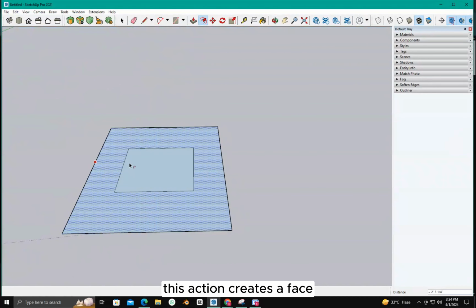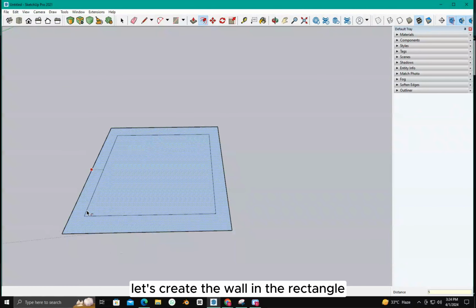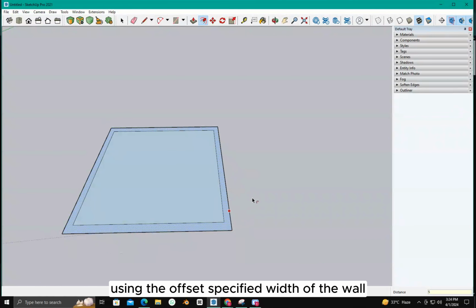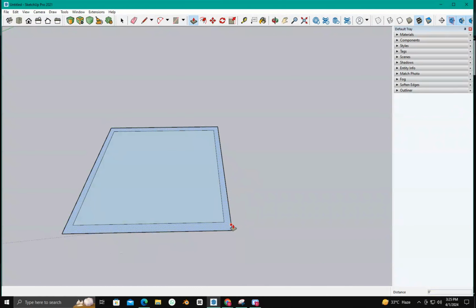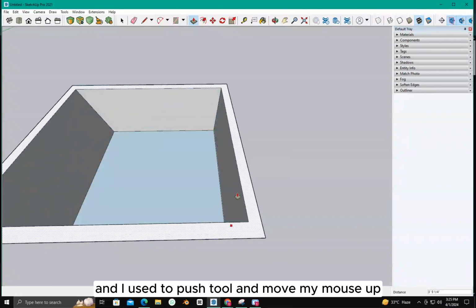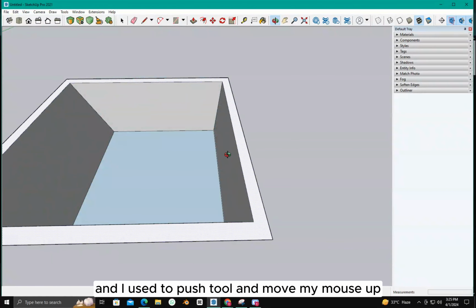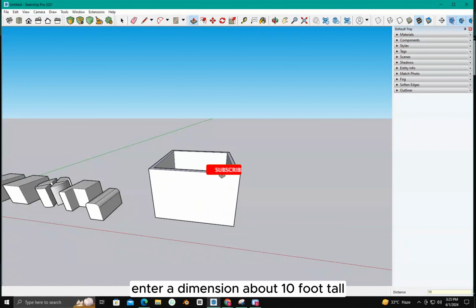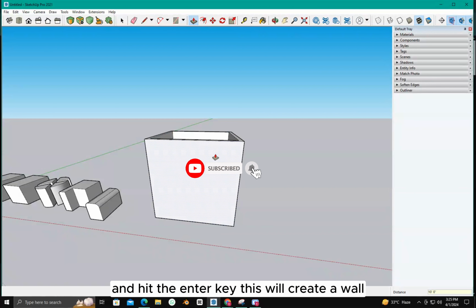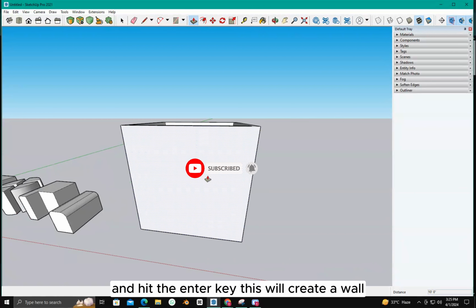This action creates a face. Let's create the wall in the rectangle using the offset tool, specifying the width of the wall. I type 5 inches and use the push-pull tool, move my mouse up, enter a dimension of about 10 feet tall, and hit the enter key. This will create a wall.